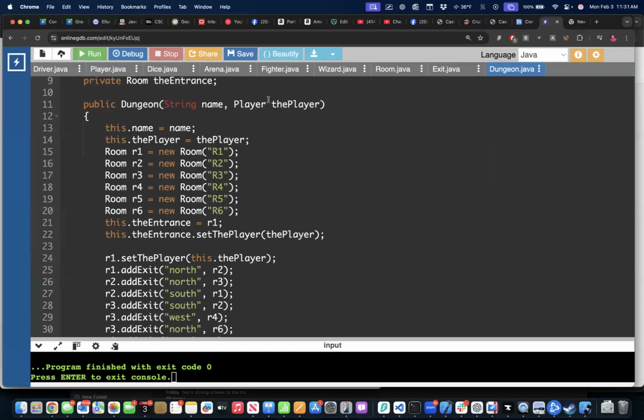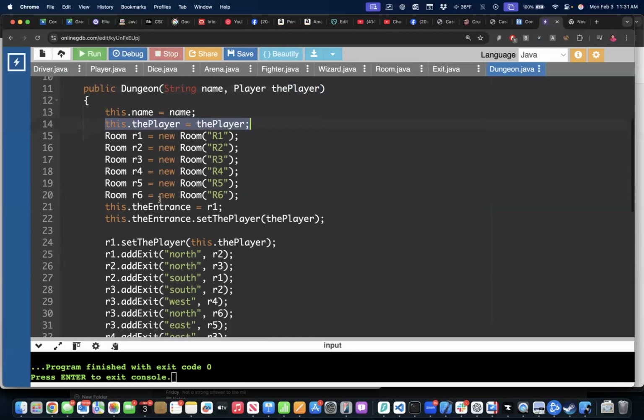Well, player came into the constructor for dungeon. That was already happening. So we let the dungeon know about that player. We also decided to let the dungeon know about its entrance, even though we're not using that right now. And we went ahead and told the room, the entrance, that the player in that room is the player.